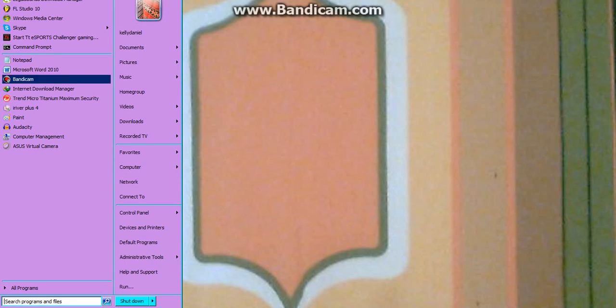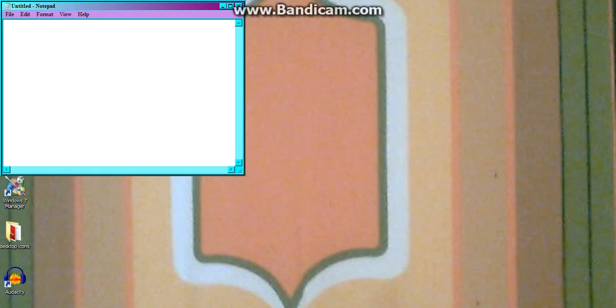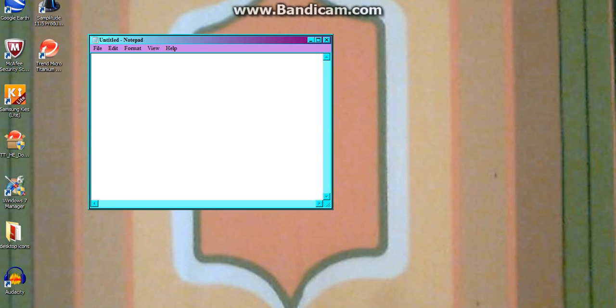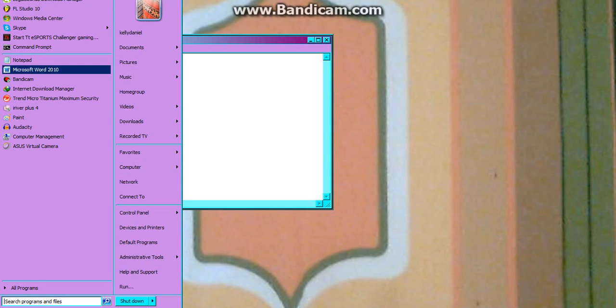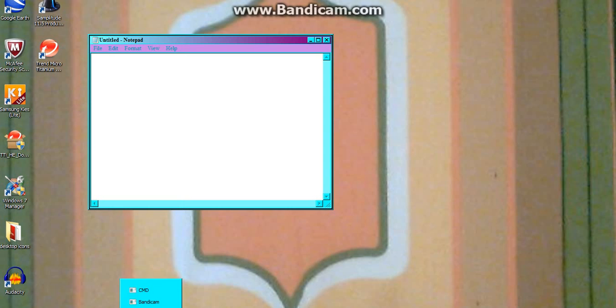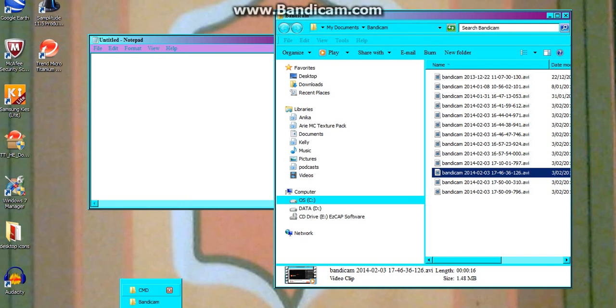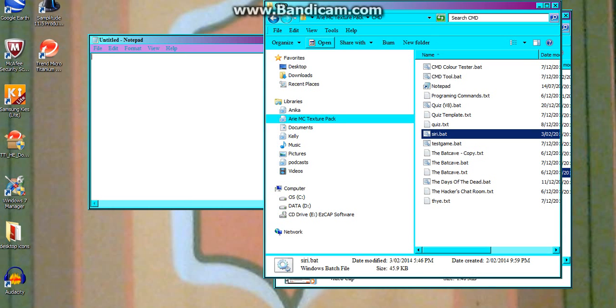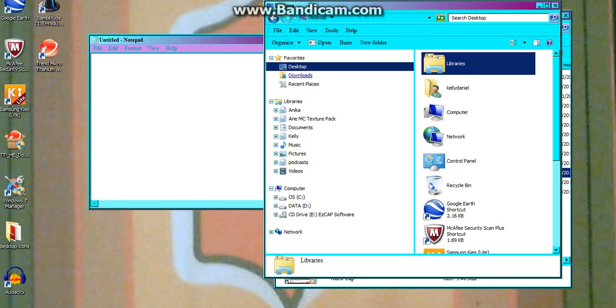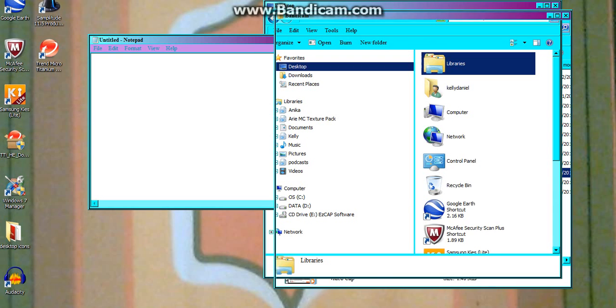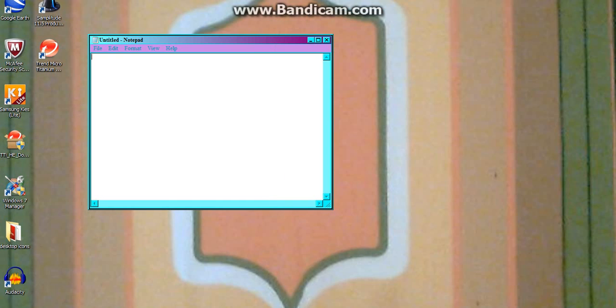Okay, so firstly what you want to do is go into your start menu and open up Notepad. If you don't have it up here, you can just go into your Windows tab, and then look in desktop and you should find it in there, or in all programs, either way.